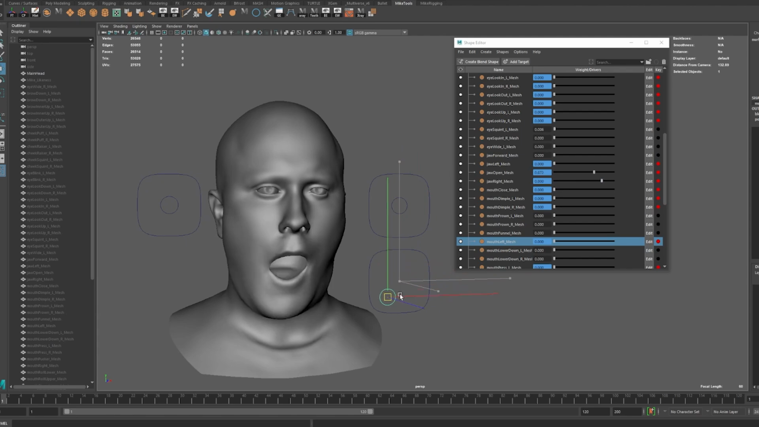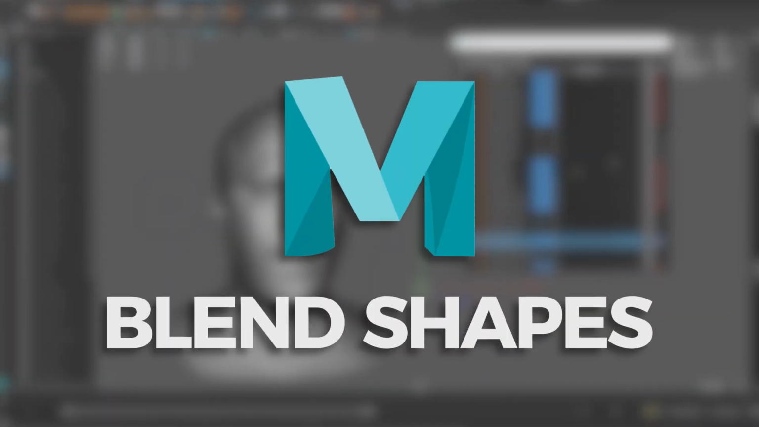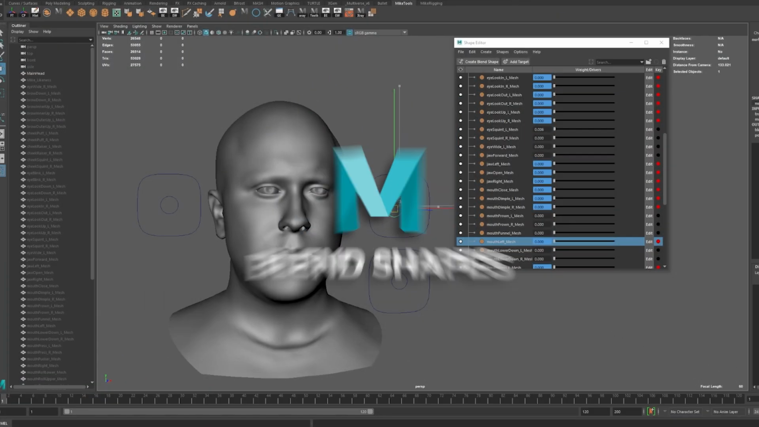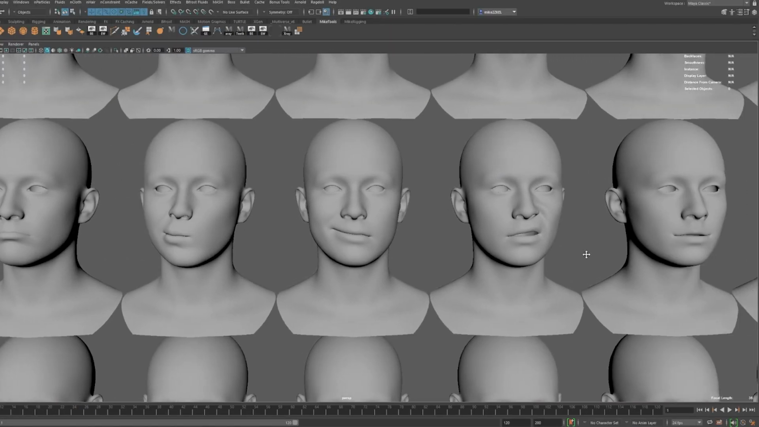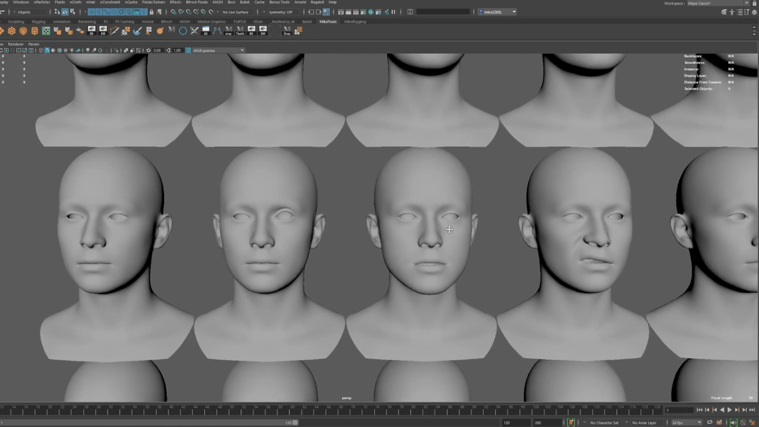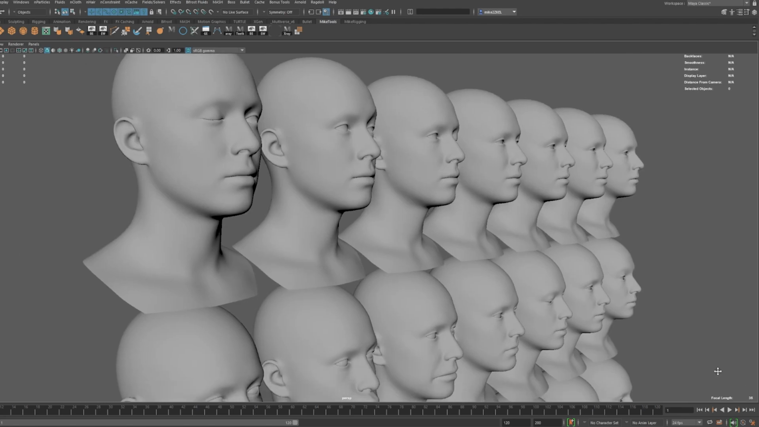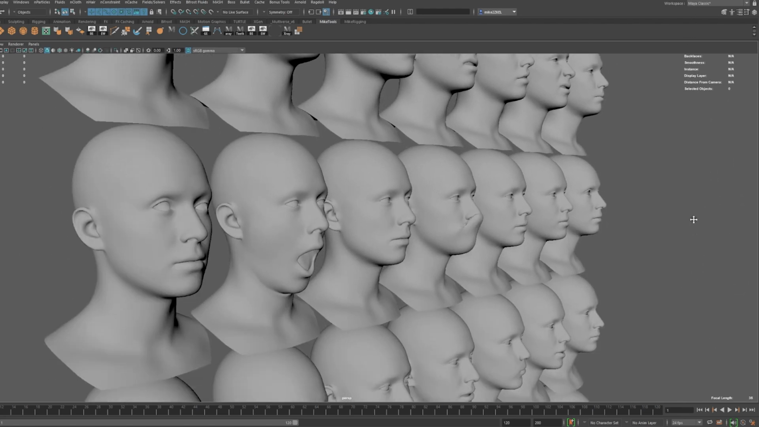Hello. There are many ways to create face rigs for 3D characters. One of the most powerful ways is blend shapes. Some programs have different names for this, like pose morphs or morph targets, but the concept is the same. Basically, it's sculpting a new and unique model for each possible movement and individual expression of the face. Now, if that sounds time-consuming, that's because it is.